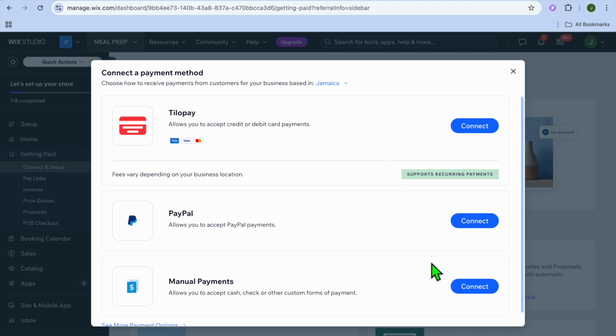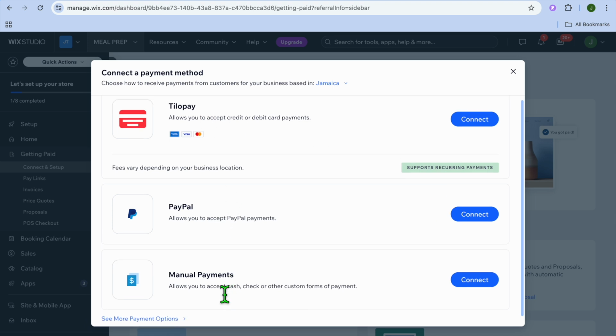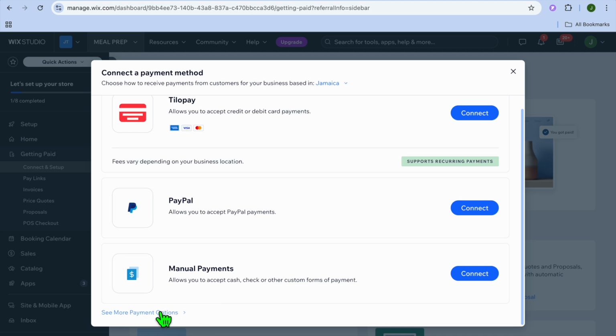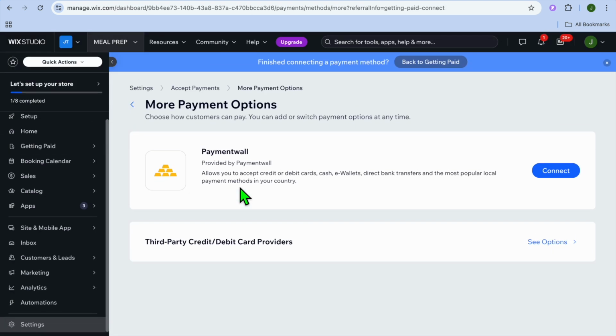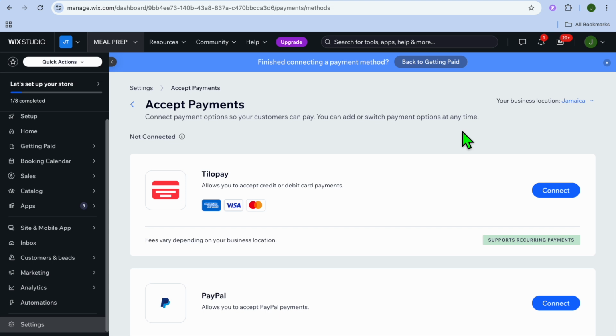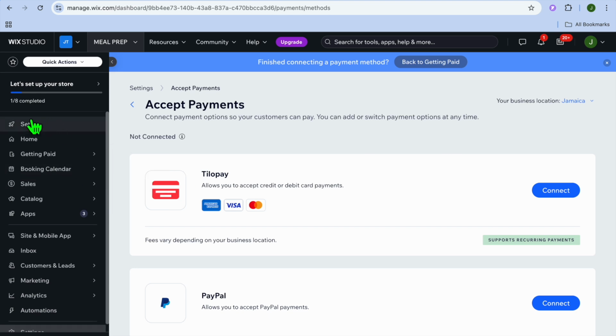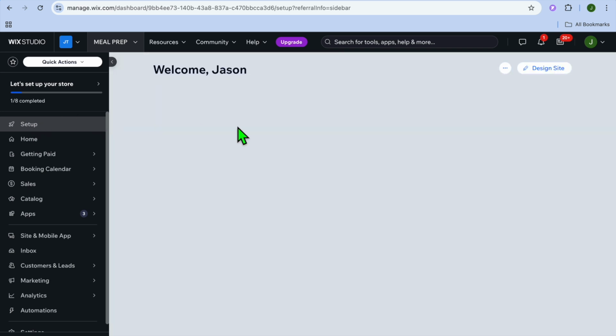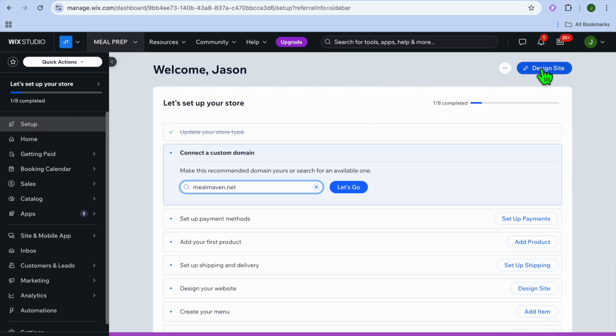So if we were to tap on connect payment method, depending on the country you're located in, you'll see different payment options. Because I'm located in Jamaica, you can see that I'll be able to offer KiloPay, PayPal, and manual payment. And if I were to tap on see more payment options, you can see that I'll also be able to offer payment wall. But if you're located in a different country, for example Canada or so on, you'll have even more payment options that you can offer your customer.